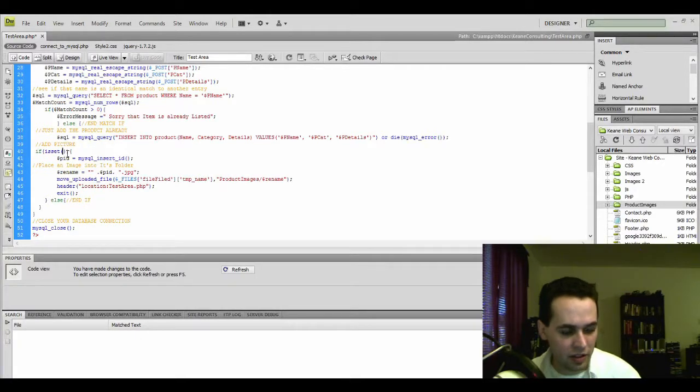So we'll go in this isSet here, Control V. If isSet file field, then do the code. Else, you're done. I believe that's how it goes. Alright, we'll test it. How will we do that?